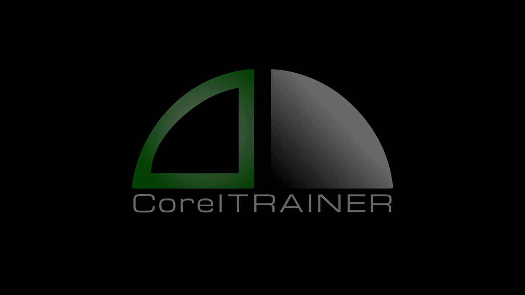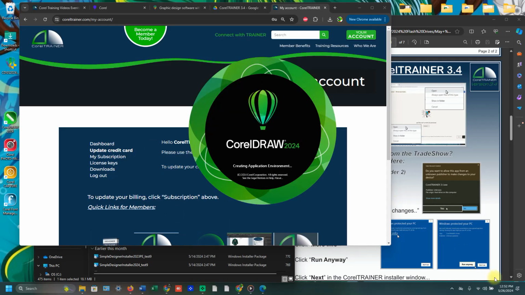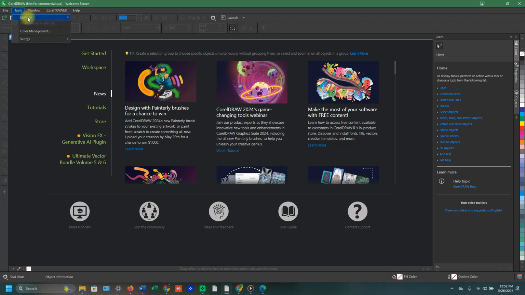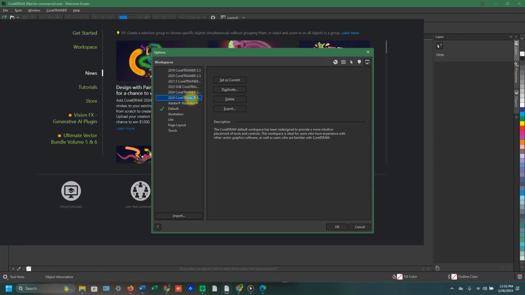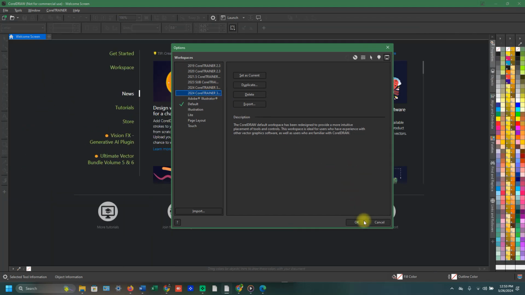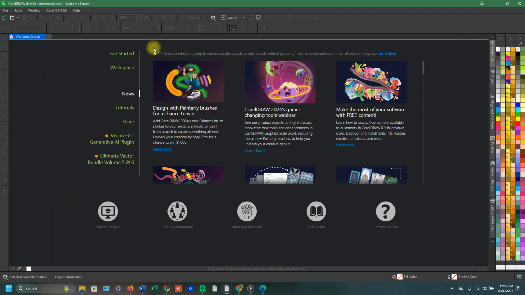To import the workspace, just open Corel, go up to Tools, hover over Options, and select Workspaces. Then double-click on the CorelDRAW version workspace on the left that matches the Corel version you're in. That's it! Your CorelDRAW will darken and you're all set up. Click OK at the bottom and start learning Corel.